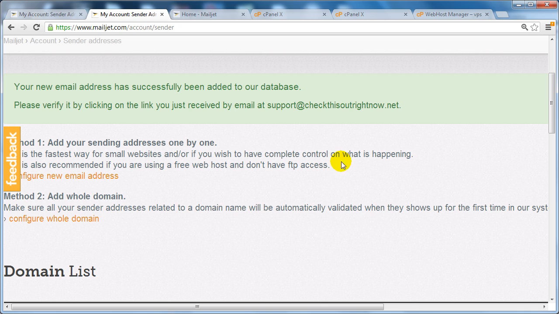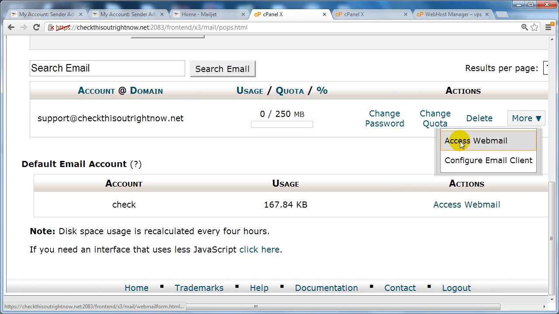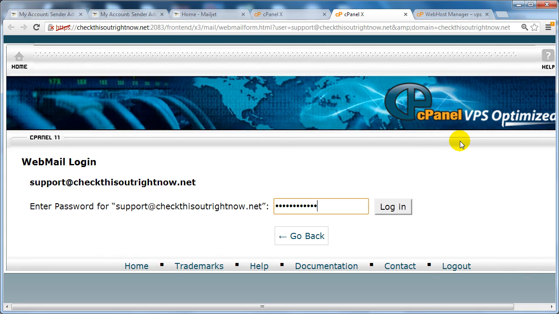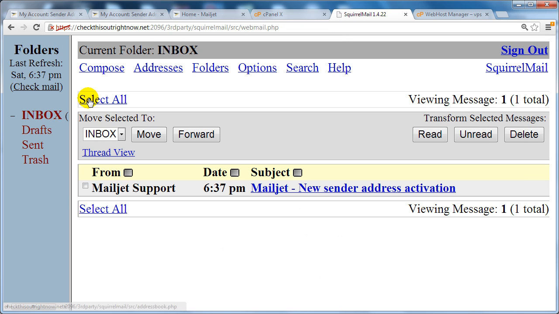And just as I said earlier, your new email address has successfully been added to your database. Please verify it by clicking on the link here. So I'm going to go back to my cPanel here. I'm going to go find the email account, click on more, click on access web email. I'm going to enter my password here and click on login. I'm going to use Squirrel Mail. You can use anything you want to.